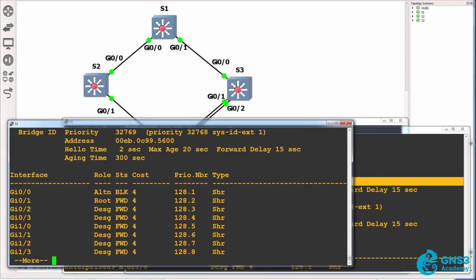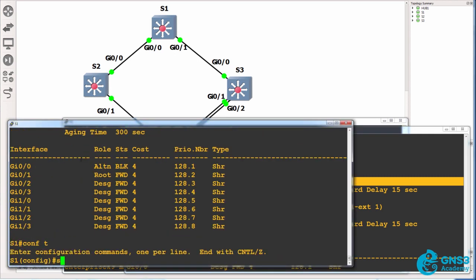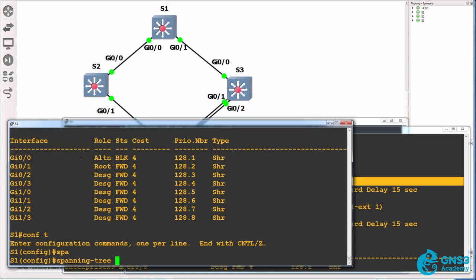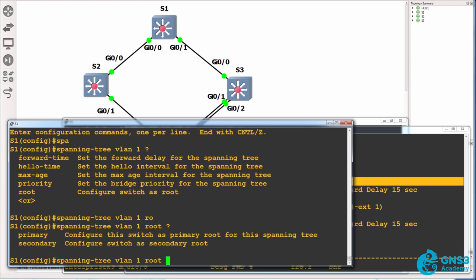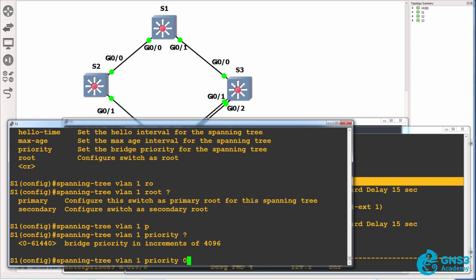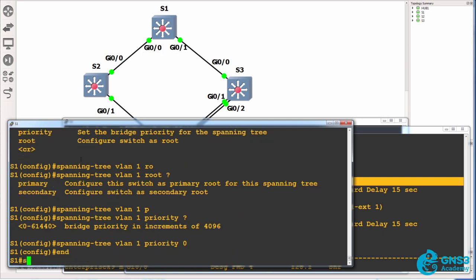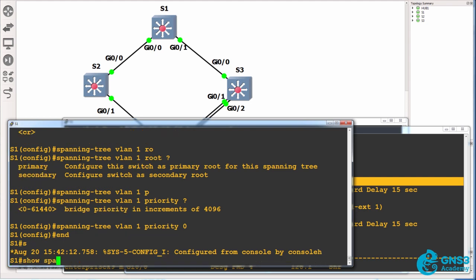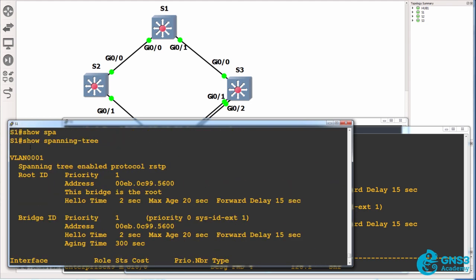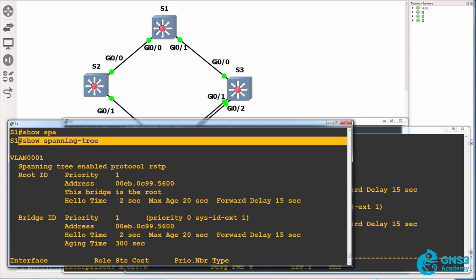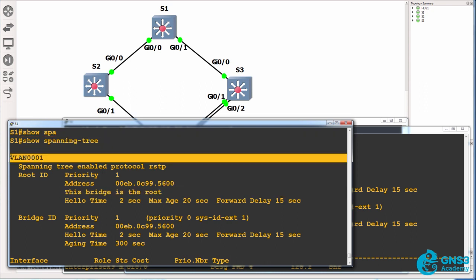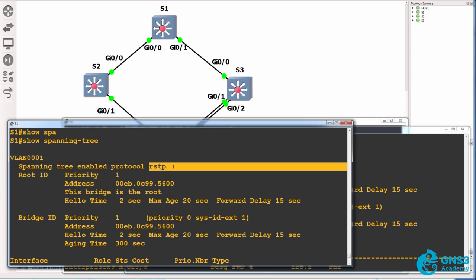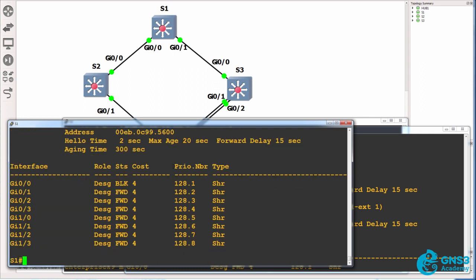So I'll change that. I'm going to go onto switch 1 and type spanning tree VLAN 1 root. And actually I'll just set it by priority. So priority, and let's set it to 0. So show spanning tree. We can see that this switch is now the root of the spanning tree for VLAN 1. We are running rapid PVST on the switch.